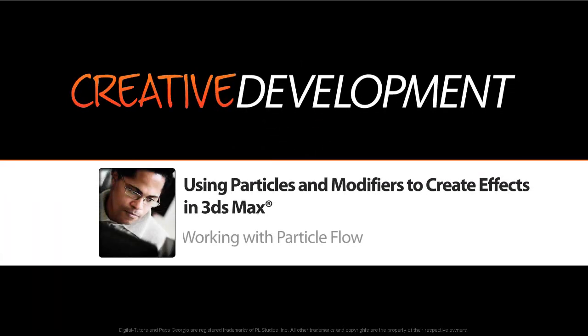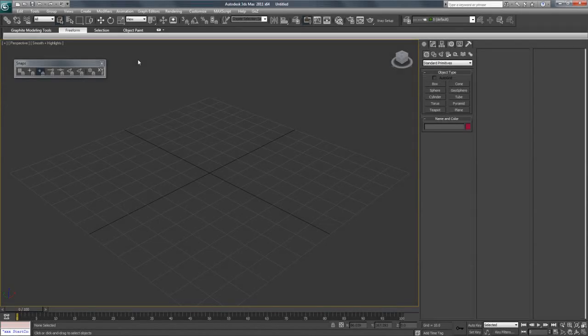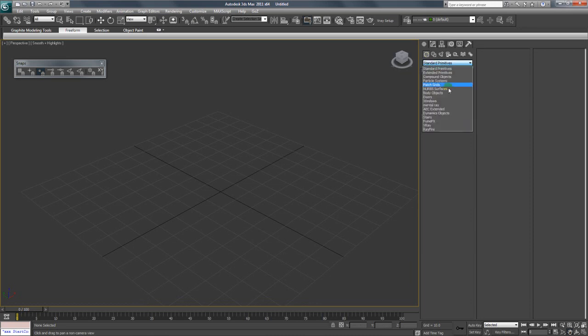Okay, welcome to a portion on particle flow. So what we're going to do is I'm going to quickly show you just some basic particle flow stuff, and then we're basically going to start diving right into the actual creation of the effect that we want to do. So if you're familiar with particle flow, you should be able to follow pretty easily.